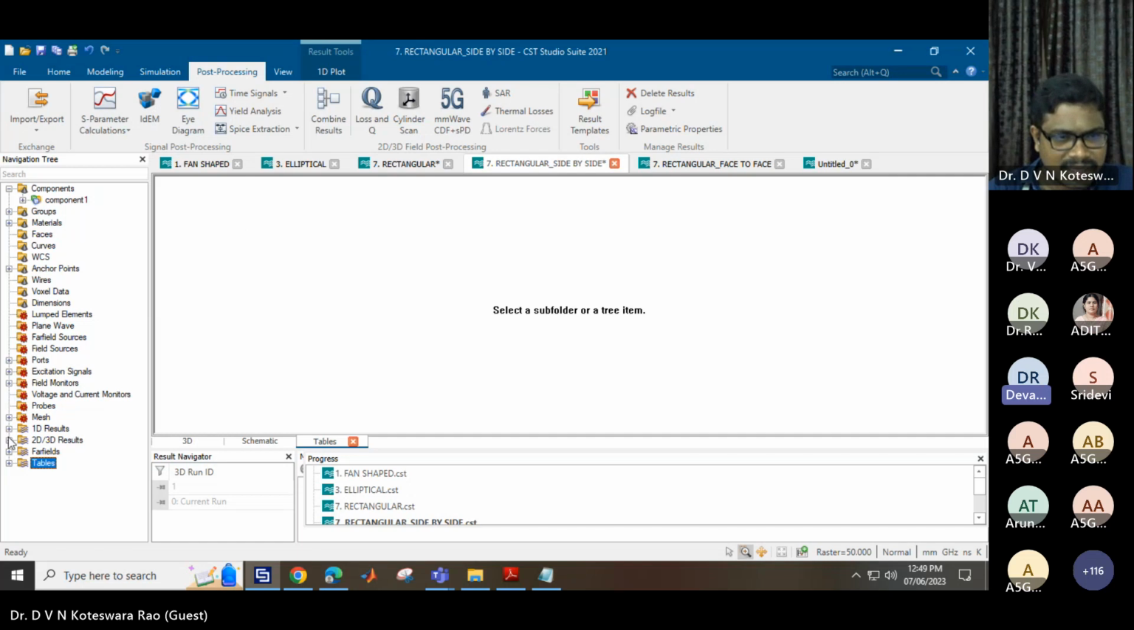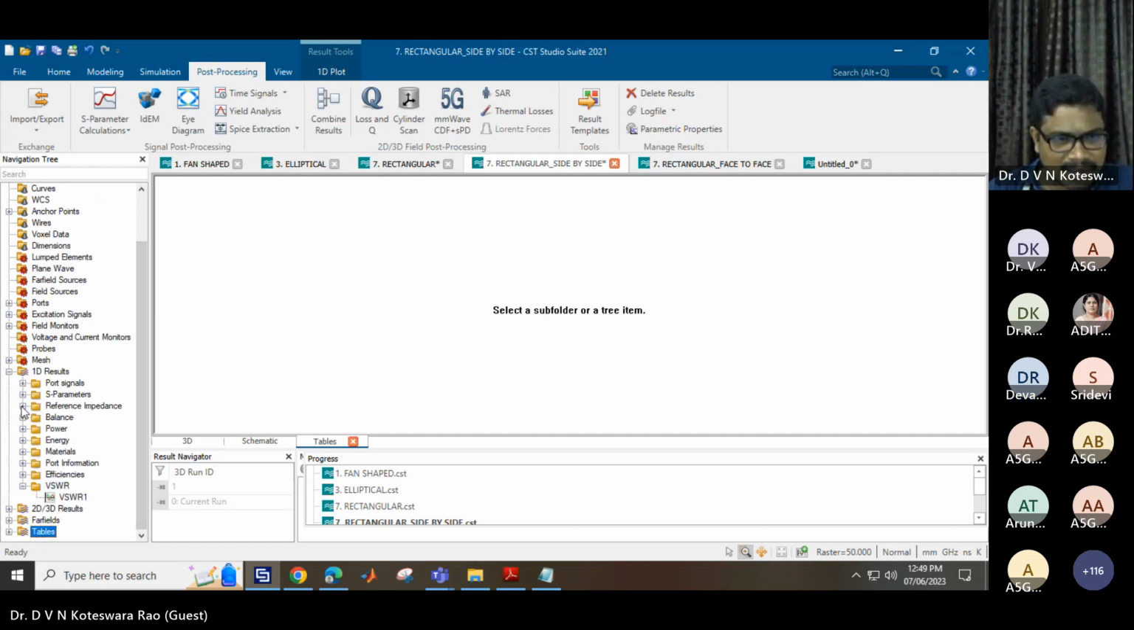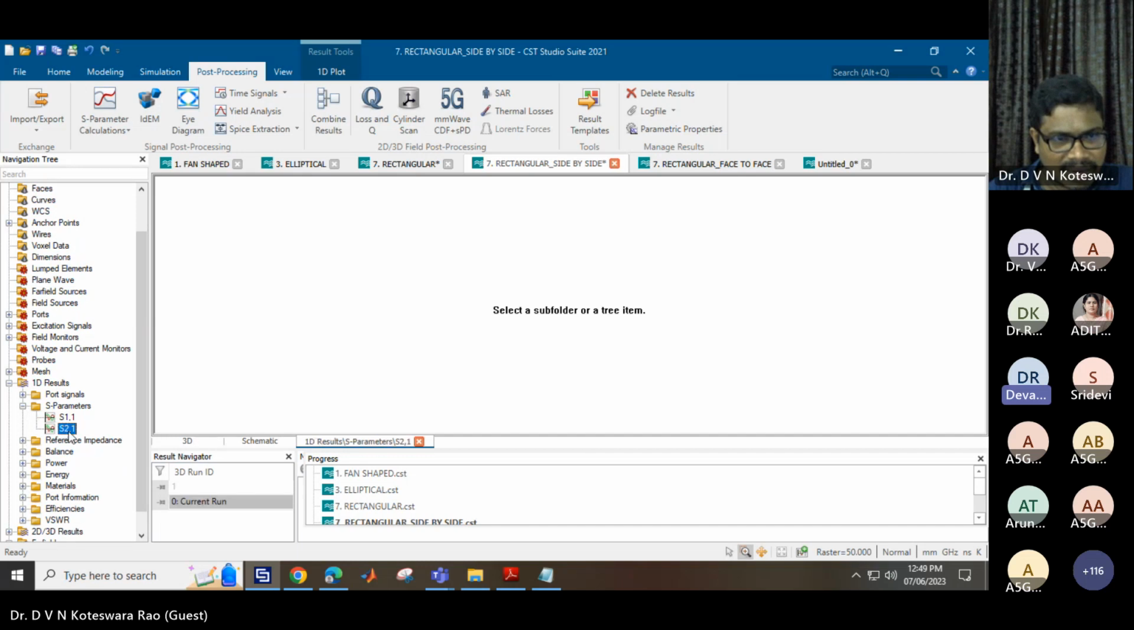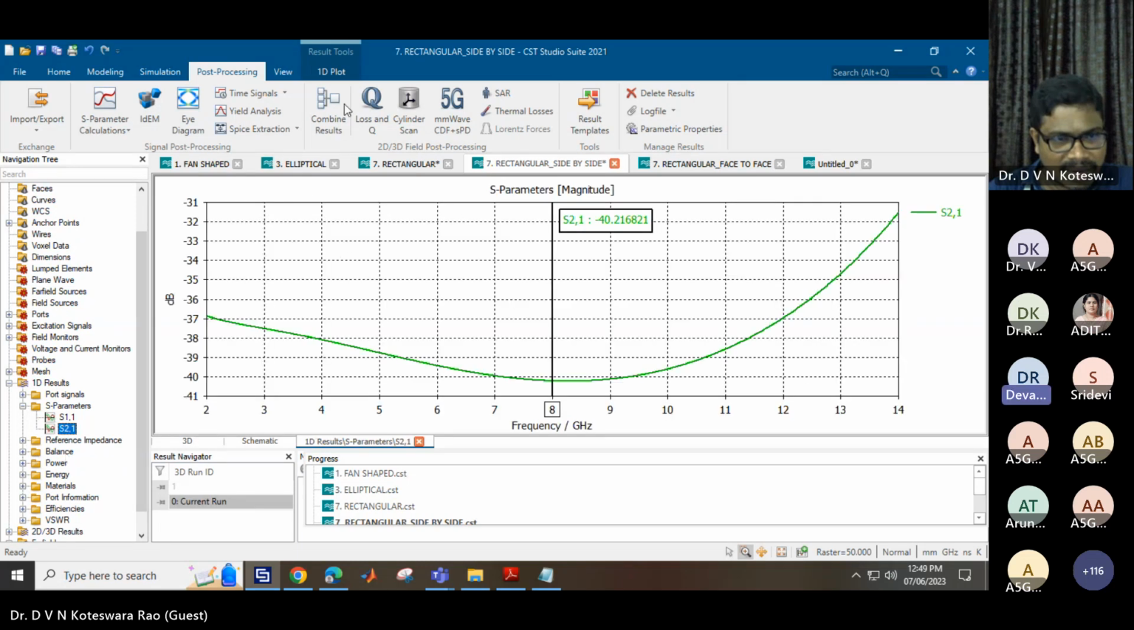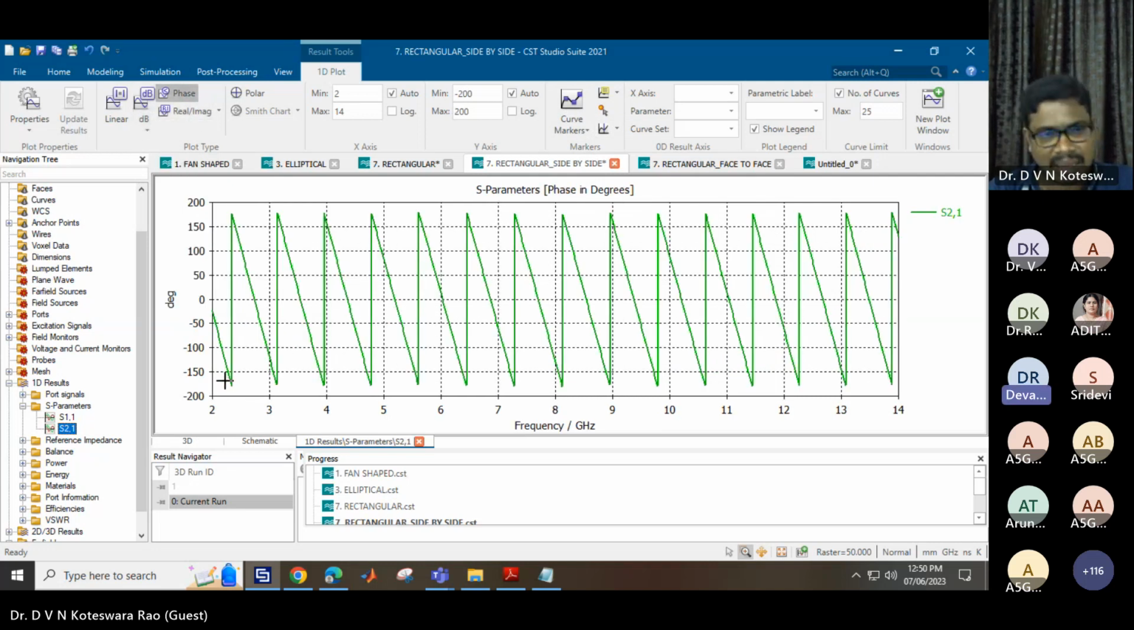And then to notice the phase response, in the one-dimensional results you have the S21 parameter. There you can go, and in the result pane, in the one-dimensional plot pane, you have phase. So click on the phase. Yeah. Now verify this phase plot. It is very clear. It is in a linear manner.